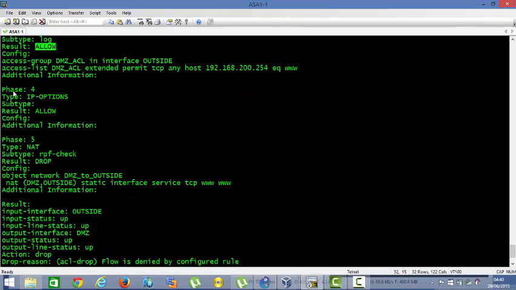So phase 4 is the same thing, allow, no additional information. Look, type 5, NAT, is an RPF check. That means it's like a reverse path forwarding problem. So the result is drop. We are not allowed. It didn't work for us because it's dropping the packet.